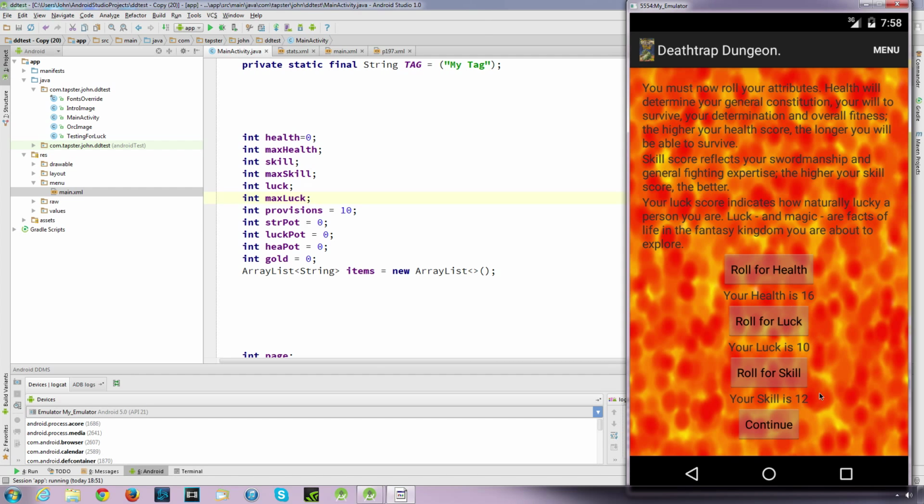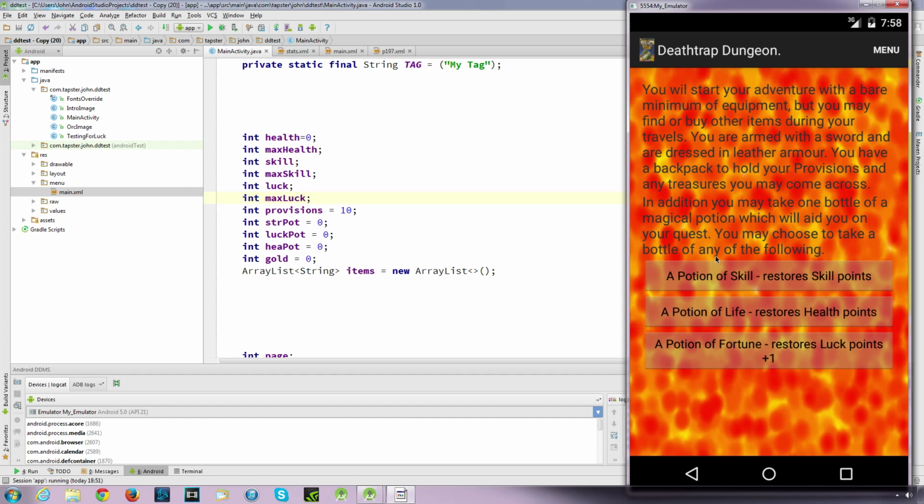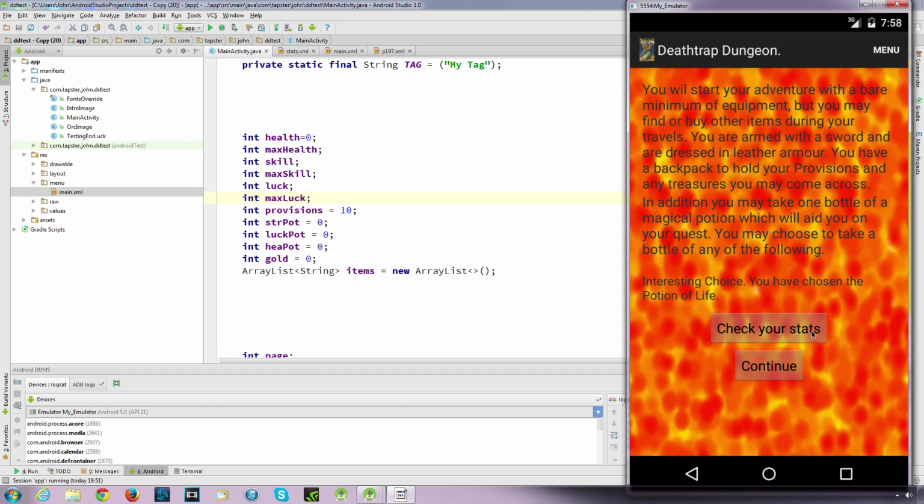So there's some data there we might want to pass through. If I continue, here's some more data. We can pick a potion. We'll just pick a potion of life, which restores health points. Now at this stage, there's an option here to check your stats. This is where we're going to pass our data.